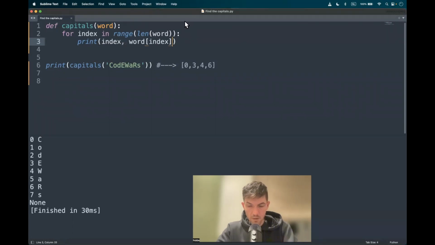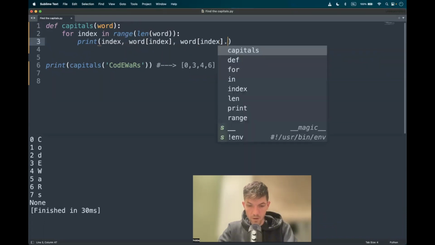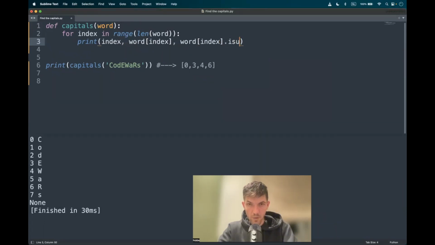or lowercase. Letter should be upper. And for that we have the dot isupper method. It actually returns a Boolean value. If you are dealing with a capital letter, it will return true, and otherwise it will return false. There we have it. As you can see, all the capital letters return true.